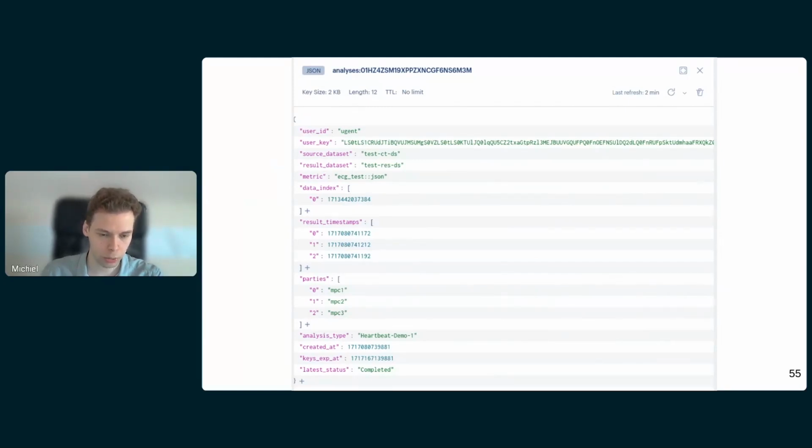Quick example here, you can see that this analysis ID stores the source and result data set. Source data set is where the original data is stored, and result data set is where the machine learning inference results should end up. You can also see different MPC parties involved in this computation. And also, for example, the analysis type, which is the type of machine learning inference.